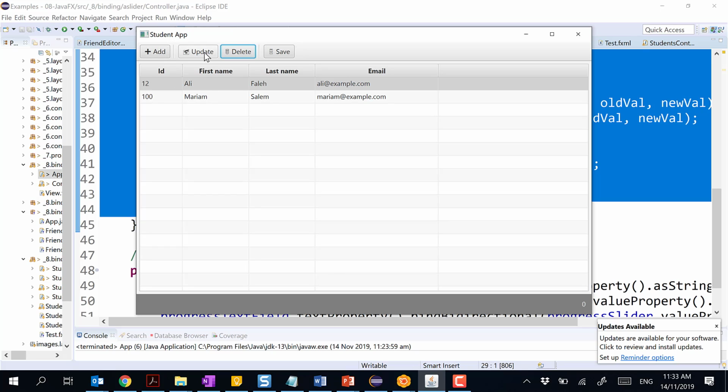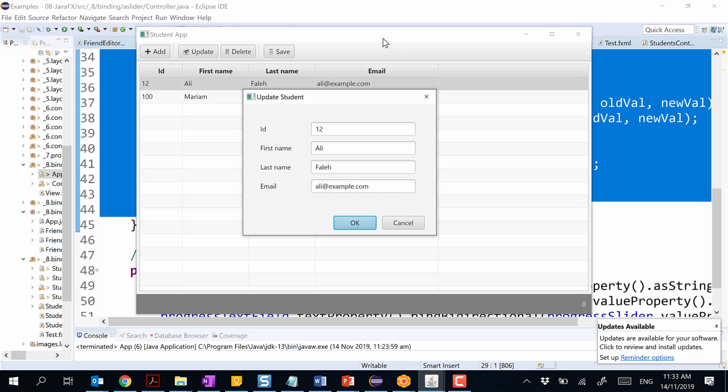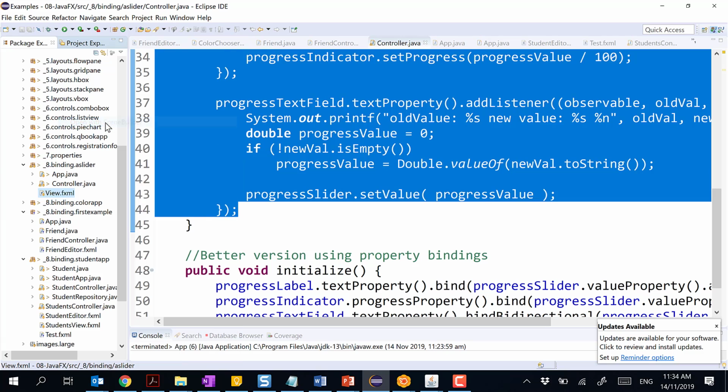To show you here, if I do update, this is a dialog box. Dialog box means I cannot go to the main window. I should finish this, close it, and then I can go back to the main window. I can go and view in Sim Builder.